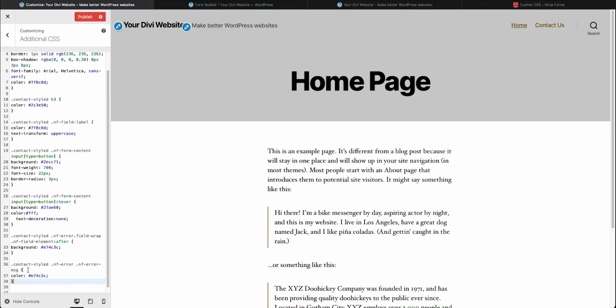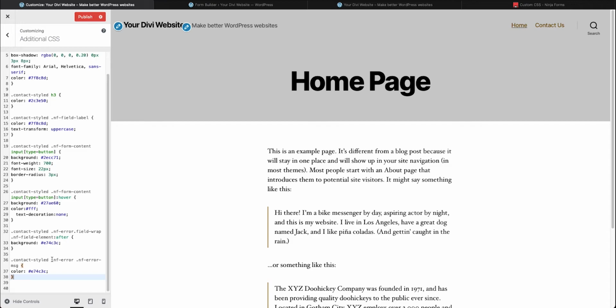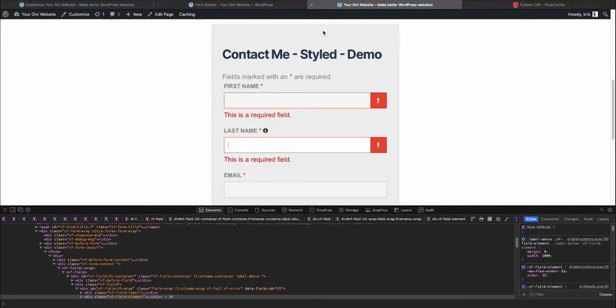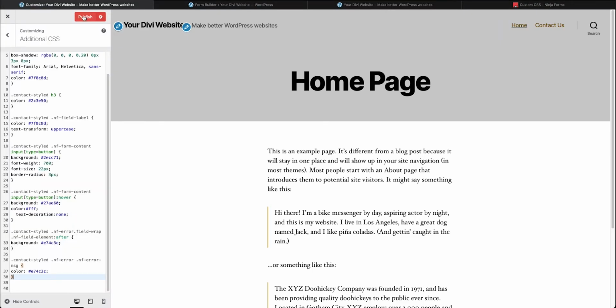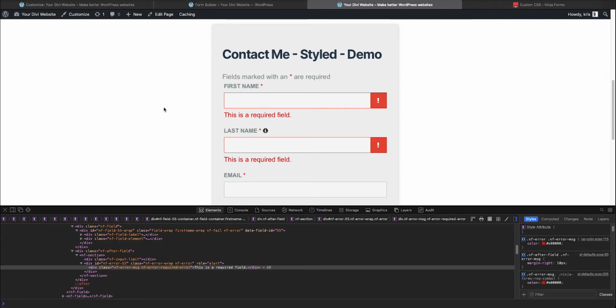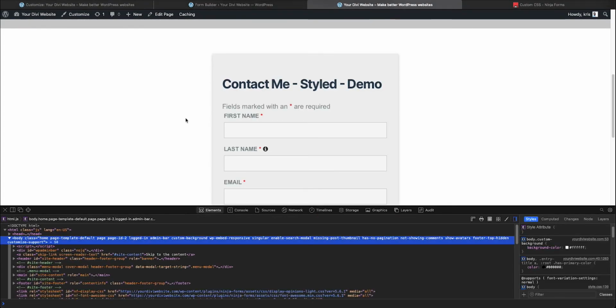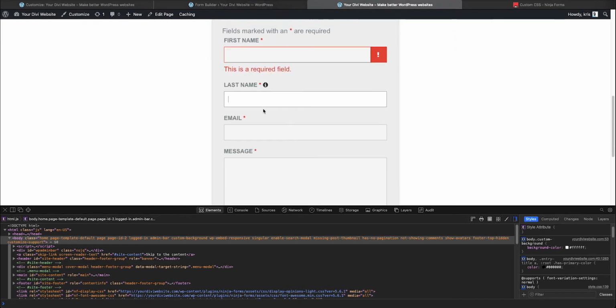I'm going to paste in my code. You'll see the code is our styles, the NF error, and the NF error message. And you can see that right here. Let's click on this element, inspect it. And again, we are targeting this NF error message, NF error, required error. We're targeting this message right here, okay? So let's press publish. Let's come back over here, refresh our page. Click, click, and it's hard to tell, but this is now the same color as this.